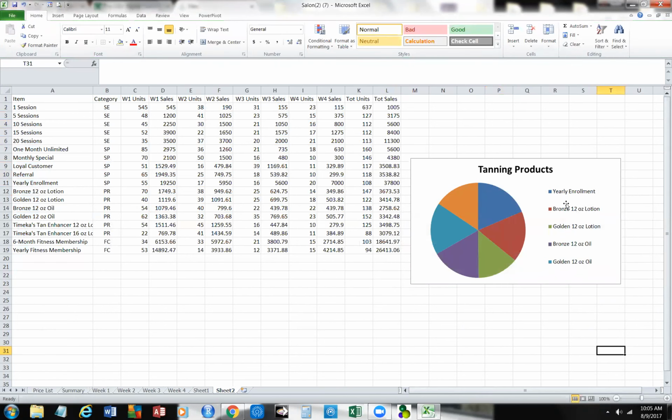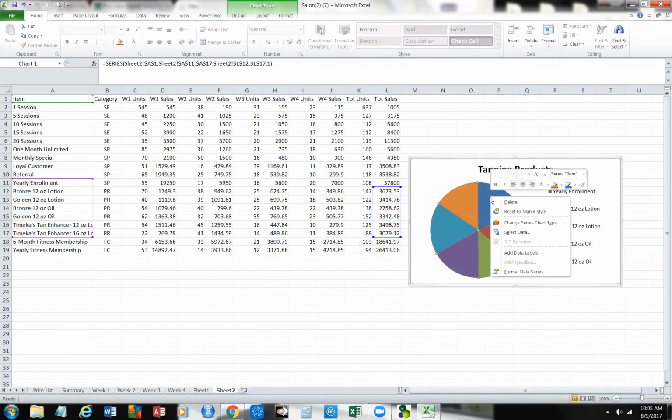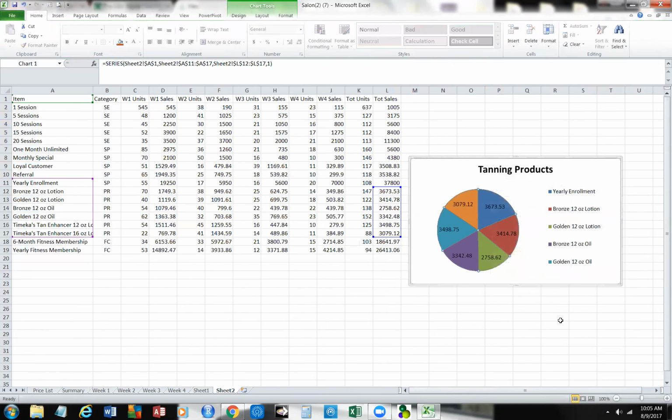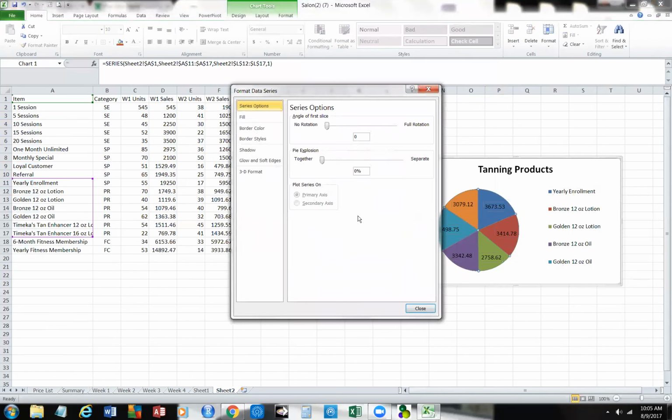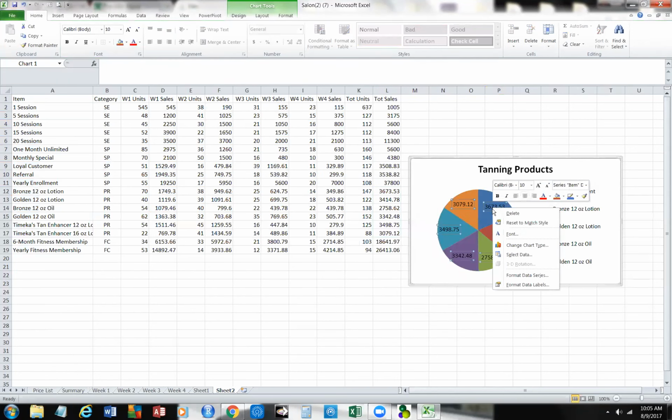And you can see these are color coded. And now I'm going to add the data labels. Okay. And I can format the data series, and I can put them into... I want to format the data series. I've got them in terms of dollar sales.